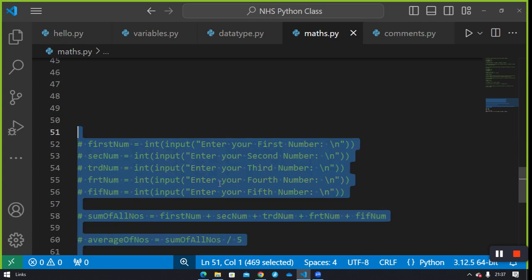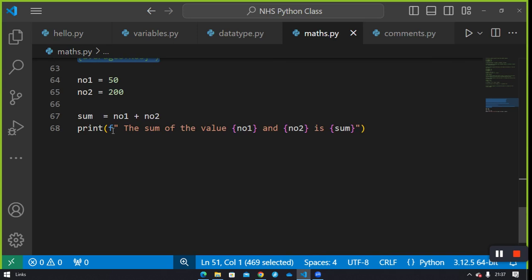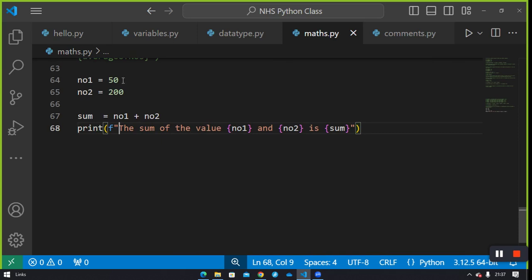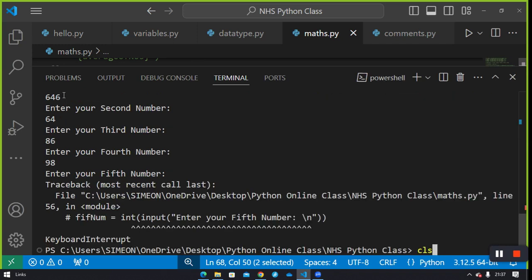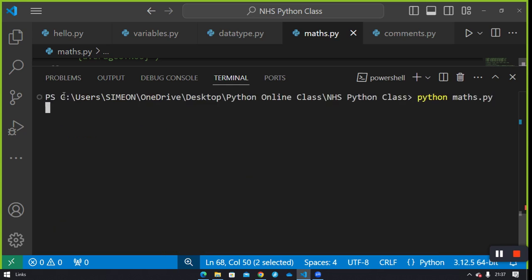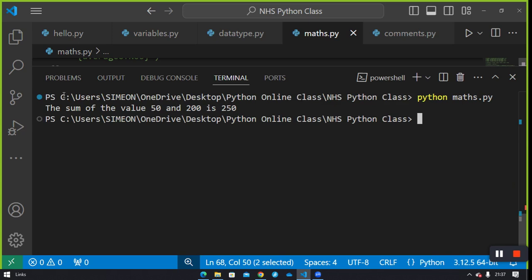Let me do this up. Comment it out. What it's going to give us is a formatted output which says the sum of the value 50 we show here and 200 we show here, and it will give us 250 here. Let's give it a try. Can you see that, everybody? I hope you can see that. The sum of the value 50 and 200 is 250.